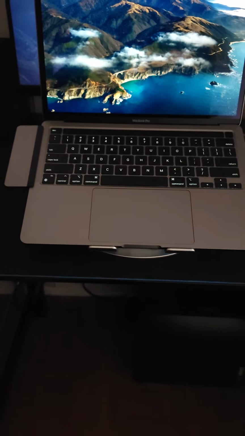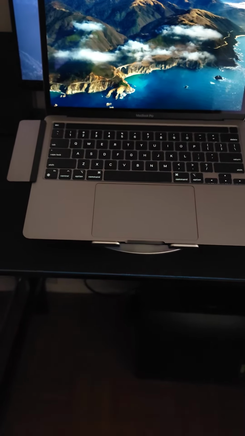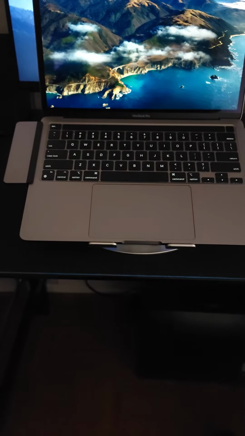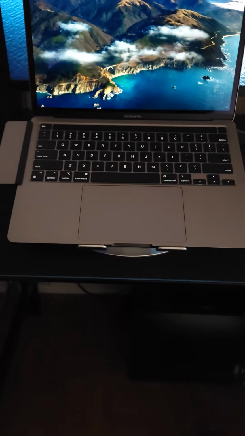The only bad thing about it is you can't close the lid when this thing is installed, so make sure you pull it out. But other than that, it's a good product. I like it.